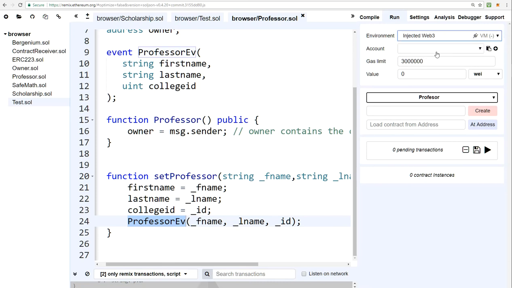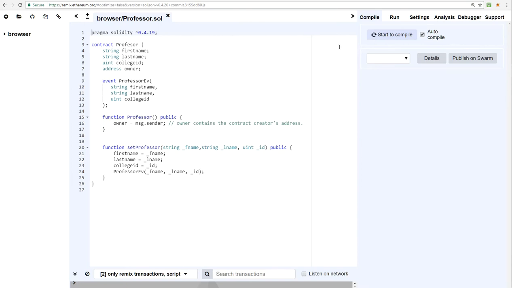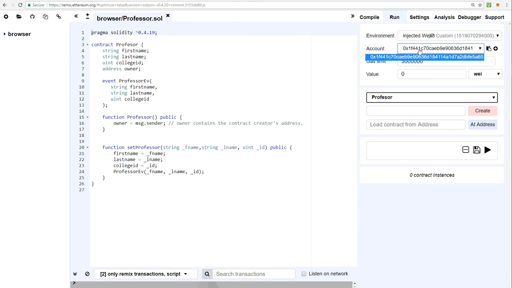Okay, clicked on injected web3, and then let's see, actually let's refresh this because it looks like it's not picking up the accounts from our MetaMask. So let's do that. So we go here. Okay, now I picked it up.